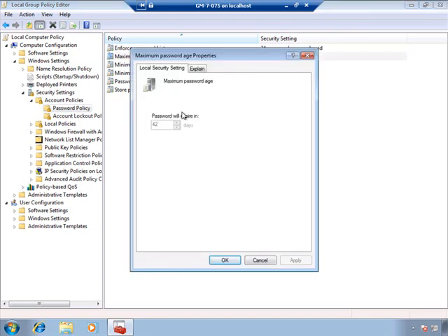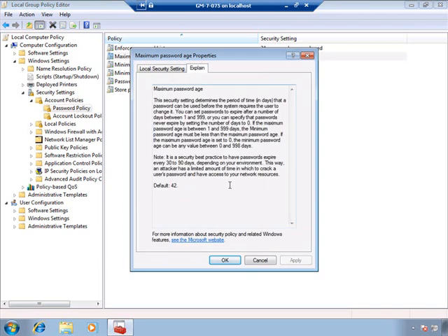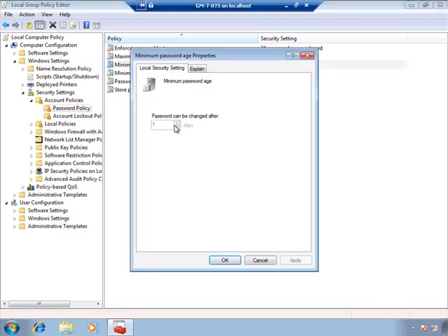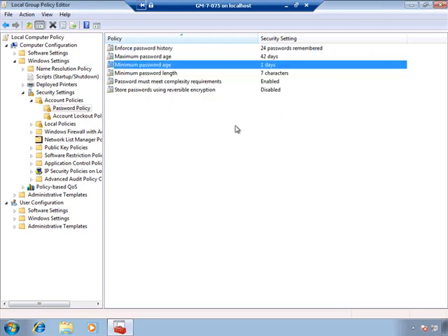You can change this if you want to by enabling the policy. Or if you want to, you can set this so the passwords never expire by changing this to 0 days. I really don't know why the default is 42. That must be something that Microsoft researched and found that it was a good number. Minimum password age is 1 day by default.